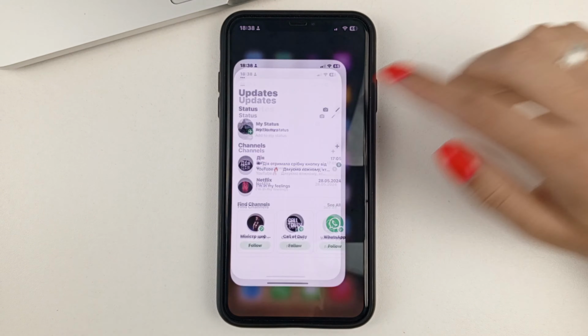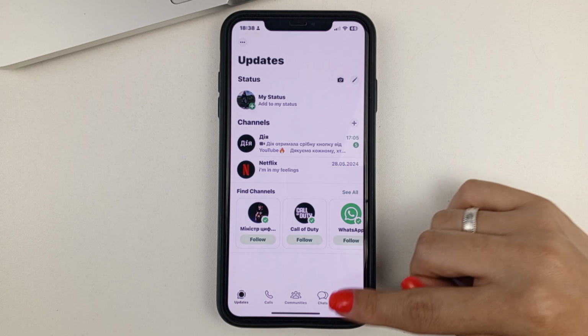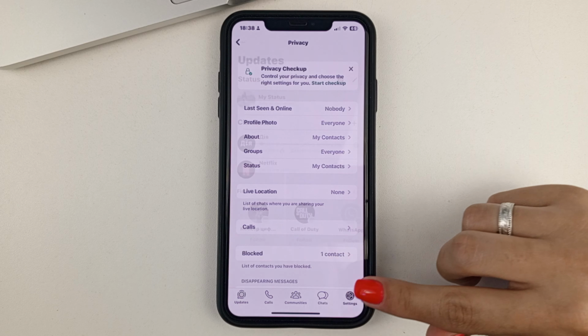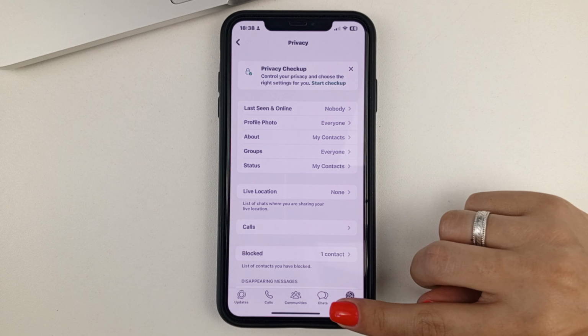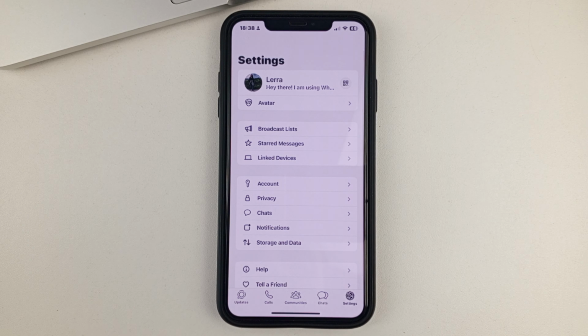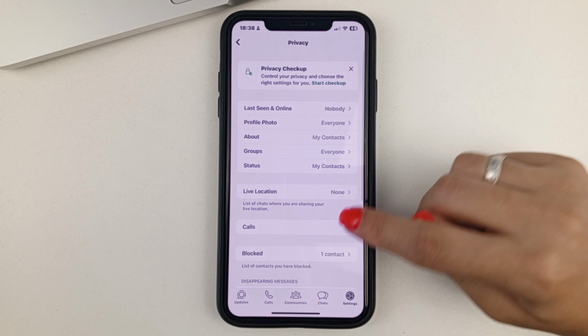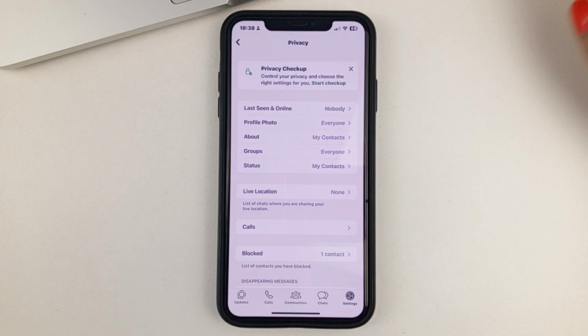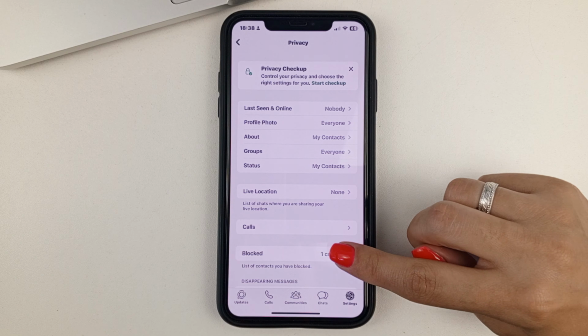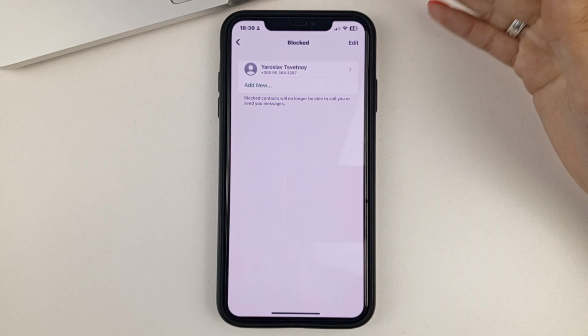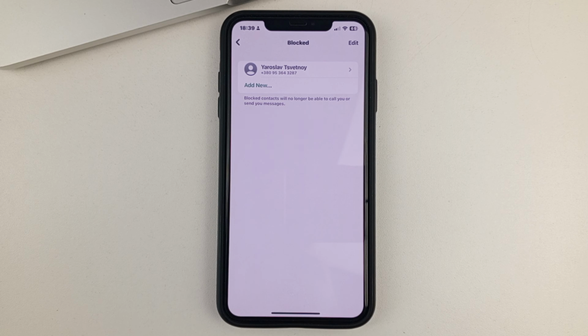Open the WhatsApp app. After which you will need to go to Settings in the bottom right corner. After that, when you are in the settings, you will need to go to Privacy. And here you will be able to find a section called Blocked. Go to it. And here you'll be able to see a list of blocked contacts. I only have one. You might have a lot more.